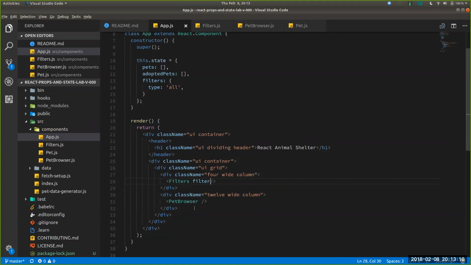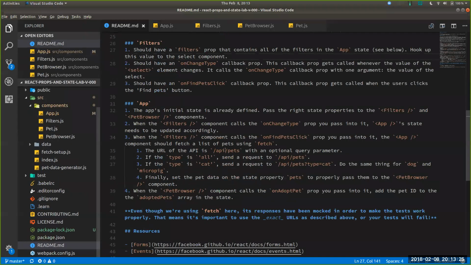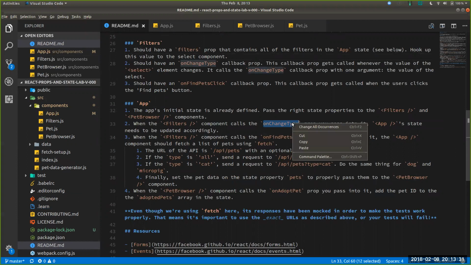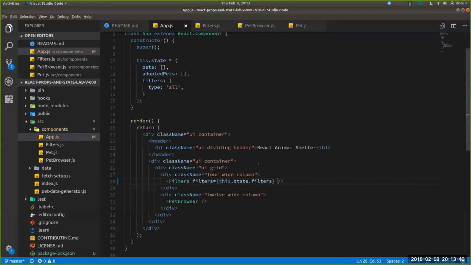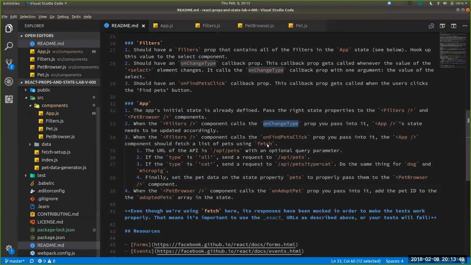So filters can be this.state.filters. And then our README tells us we need two callbacks. On change type equals something we haven't built yet. And on find pets click, something else we haven't built yet.